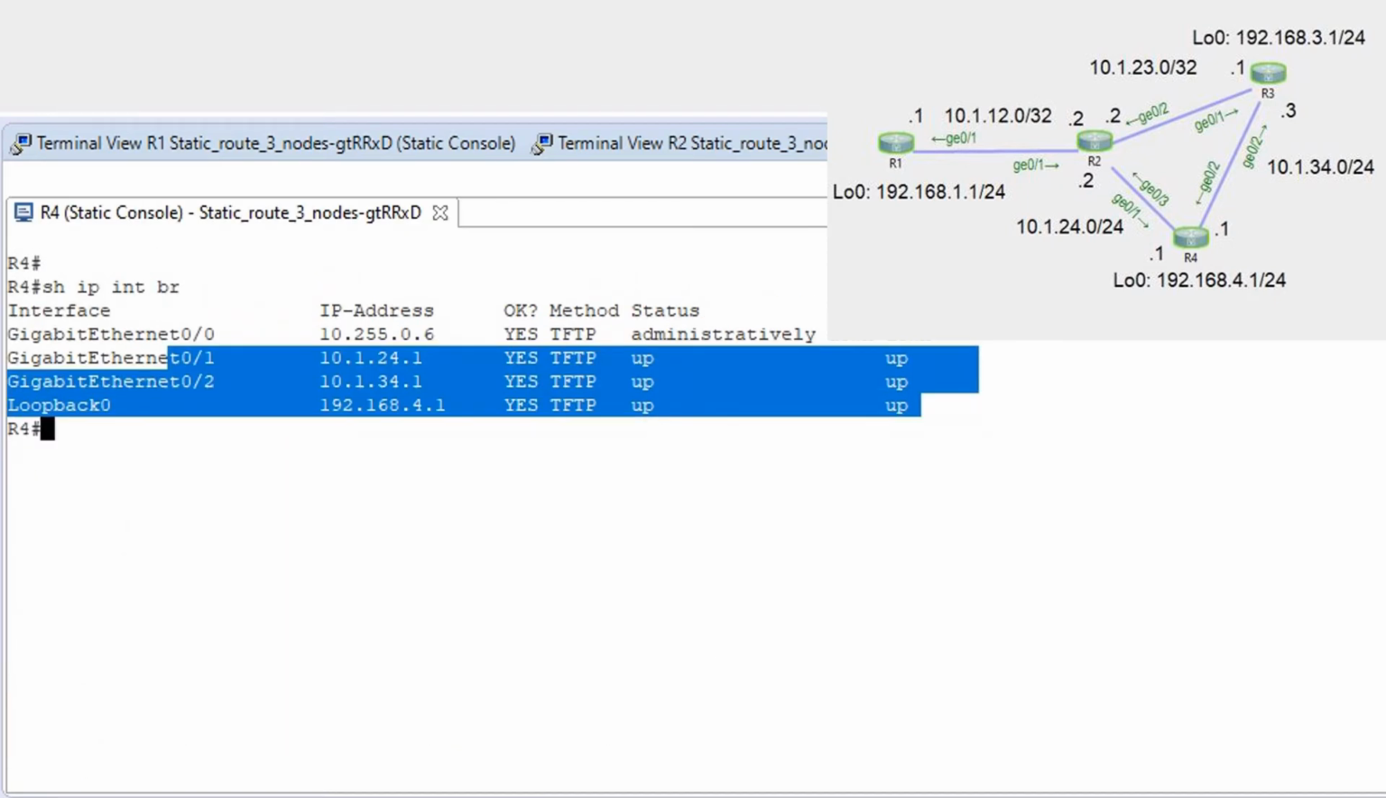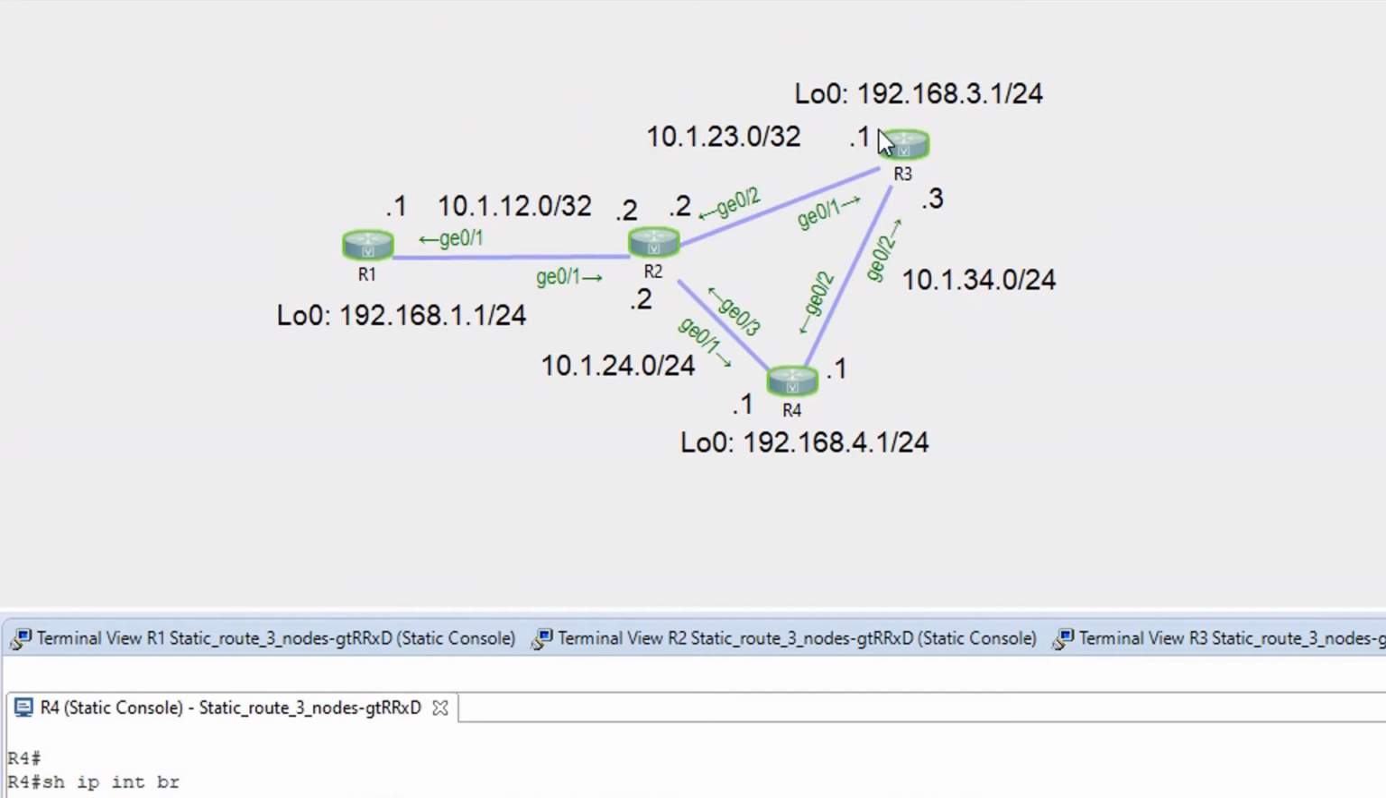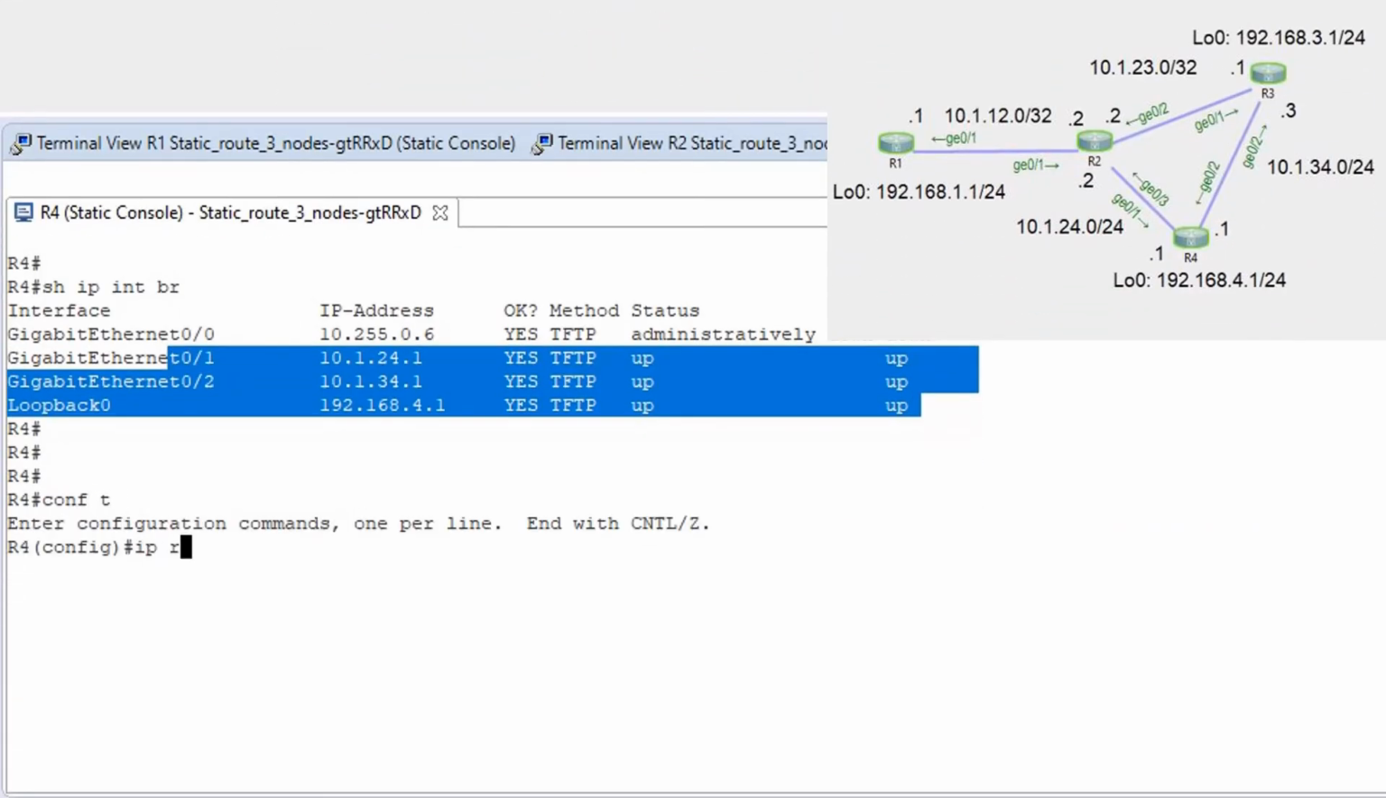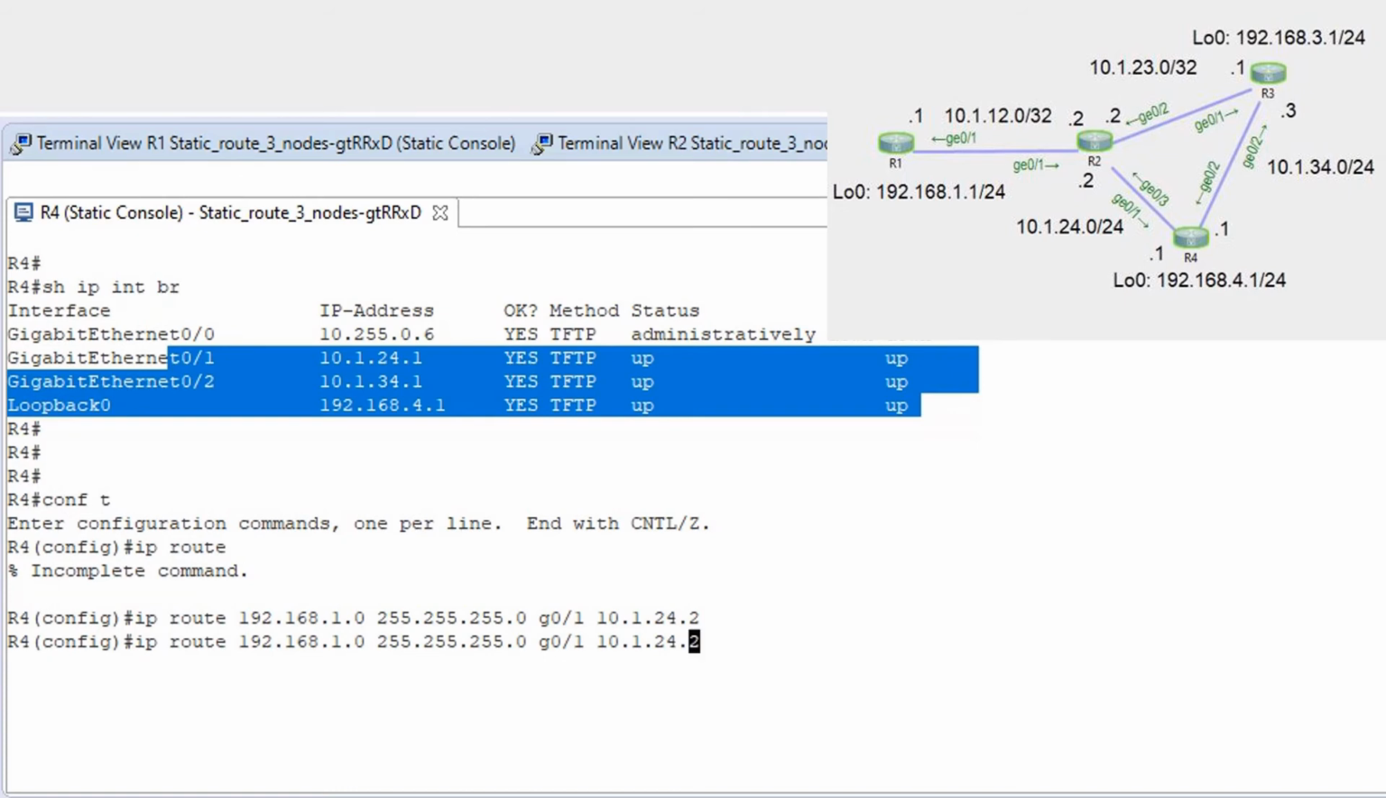And let's go to the last router, R4. For router 4, I need to configure the 23 subnet, loopback subnet 3, loopback subnet 1, and subnet 12. Conf t, ip route 192.168.1.0 255.255.255.0 Gi0/1 10.1.24.2. The same for 12. I'm going to use the same output interface and the next hop address, 10.1.12.0.